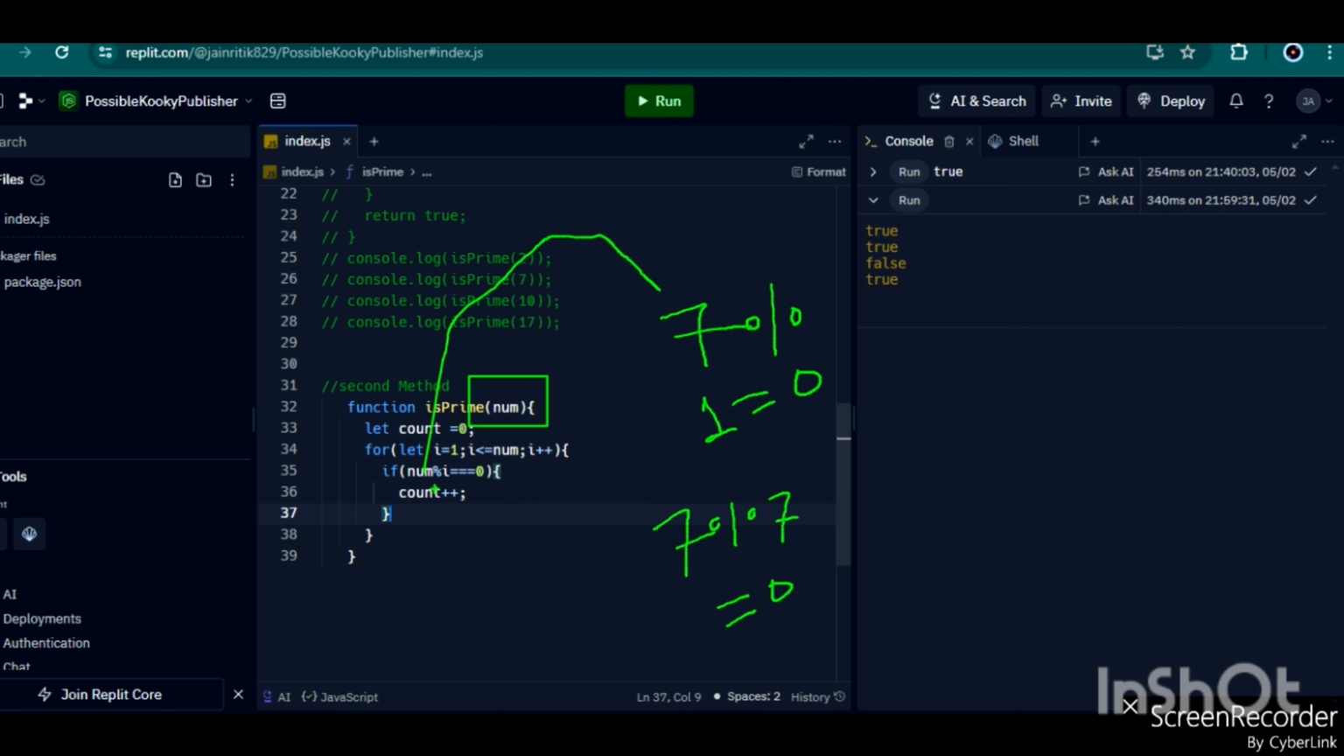So when we get a 0 by doing this, the count automatically increases from 0 to 1. For example, if we take 7 modulus 1, it gives 0, so the count increases from 0 to 1. And again the loop iterates. It is going to run till 6, and then it is going to run for 7.